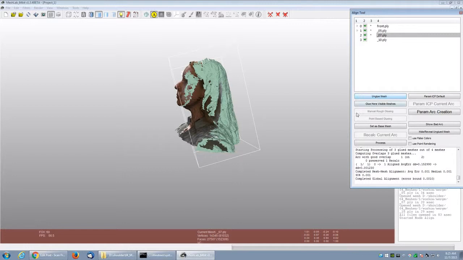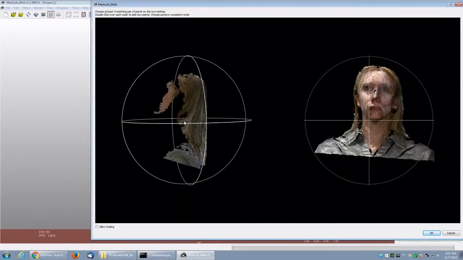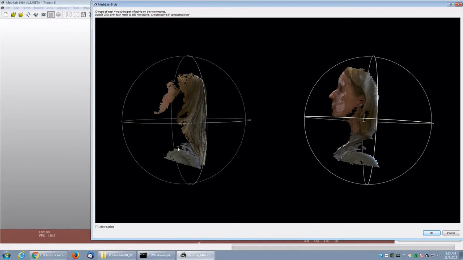And using those controls with the mouse, I can try to get the image in place. And once I feel comfortable, I hit store transformation and glue it, and then hit process. But of course, that didn't work in this case, so I'm trying another point-based alignment.